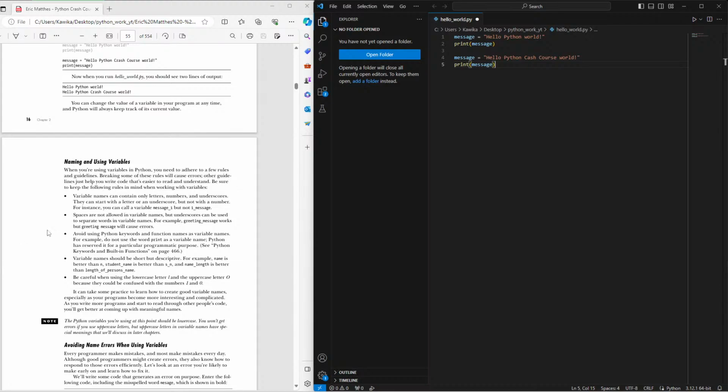Be sure to keep the following rules in mind when working with variables. Variable names can contain only letters, numbers, and underscores. They can start with a letter or an underscore, but not with a number. For instance, you can call a variable message_1, but not 1_message. Spaces are not allowed.